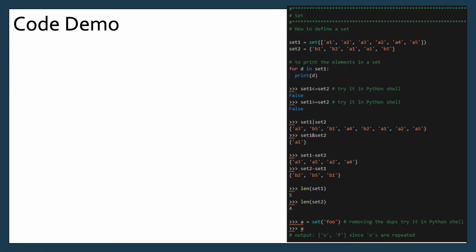And as always, you can follow along the code sets. You can iterate over them. For loop works, okay, using the union operator and the intersection operator, right? You can also get the length.